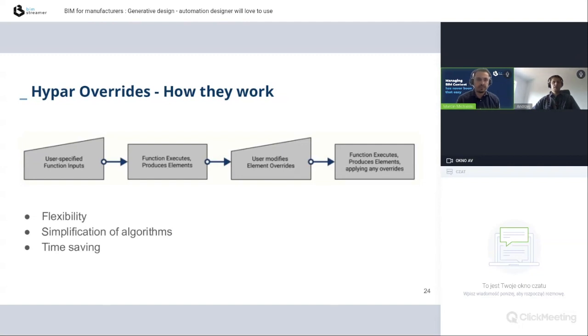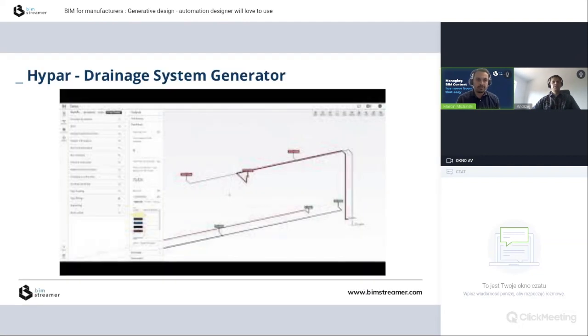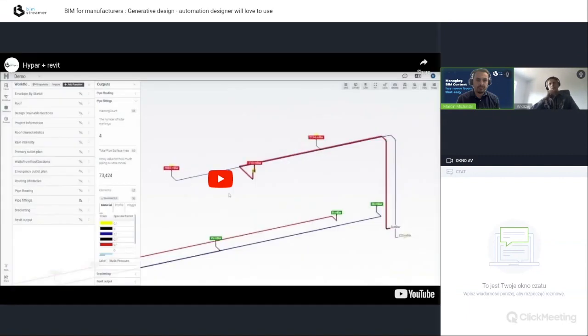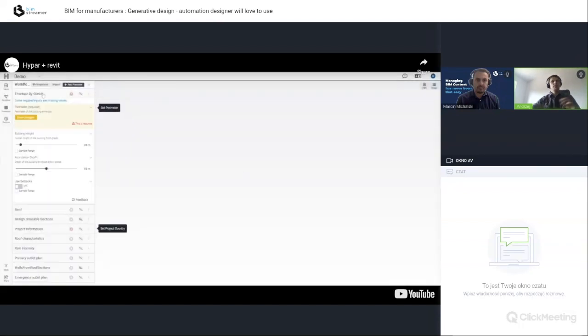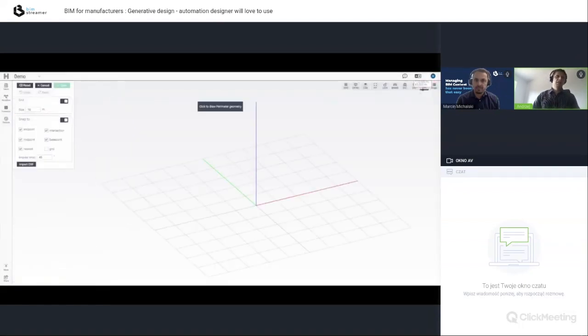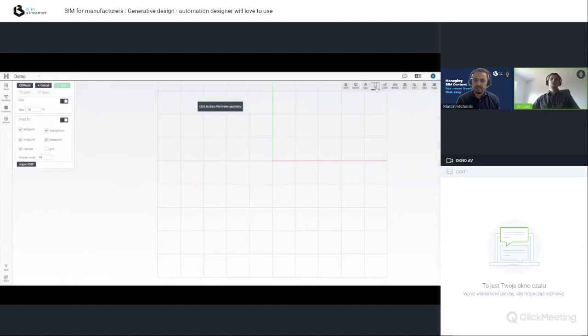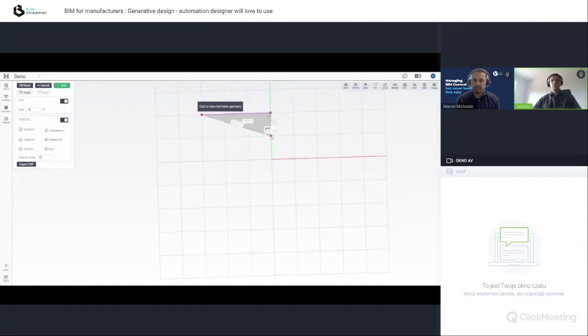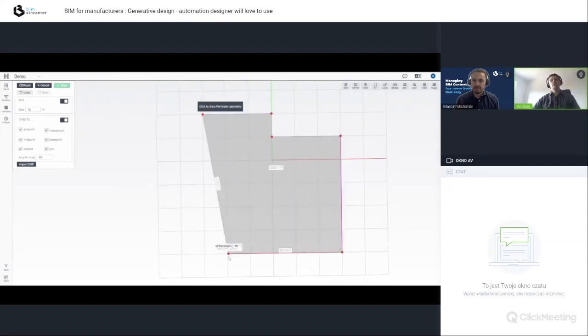Okay, then this is here. This is something we do for a client: a drainage system. This is siphonic, and there is a lot of hydraulic calculation. This also can show us how we create a model. Here, the model in the presentation is shown as we created it directly in Hyper.